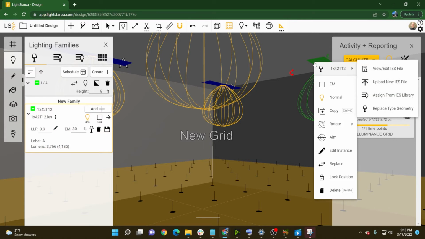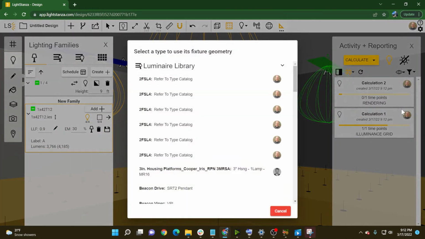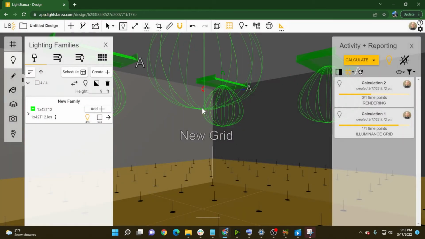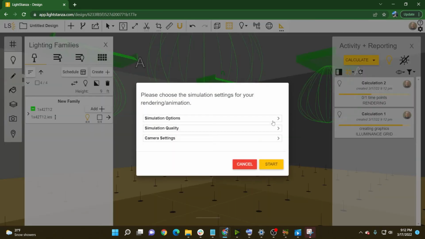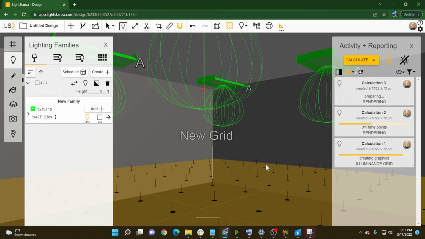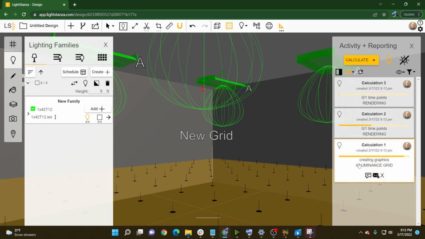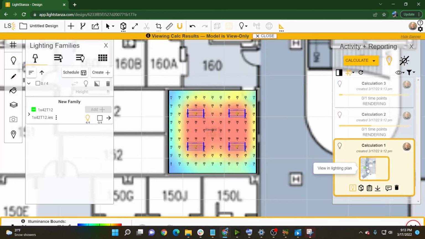The way I can do that is I can right-click, I could replace the geometry. If I want to, I could use some standard geometry from Revit, and I could even make another rendering. So that's sort of how you can get started to do your first calcs and your first renderings. And when they come back, here we go, we could take a look at the results.